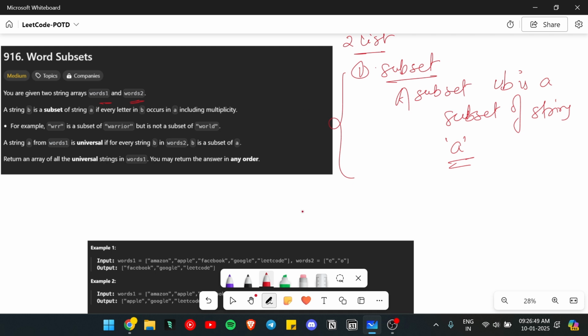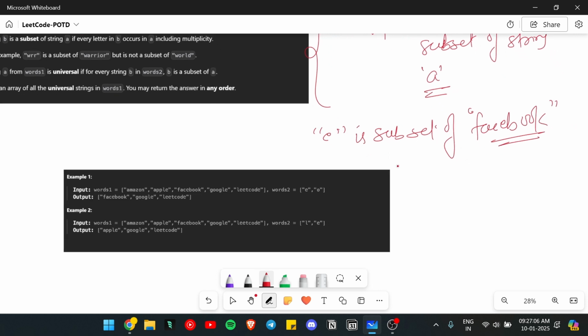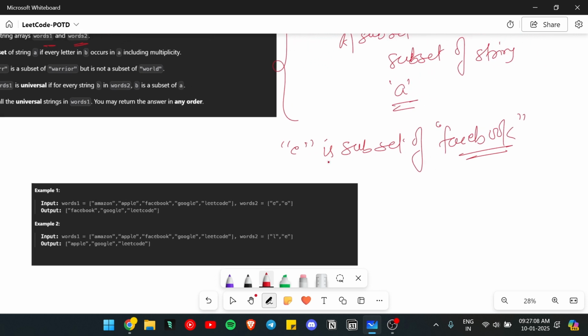For example, let's suppose e is a subset of Facebook. This is our example, and e appears at least one time in the string. So this is a subset.